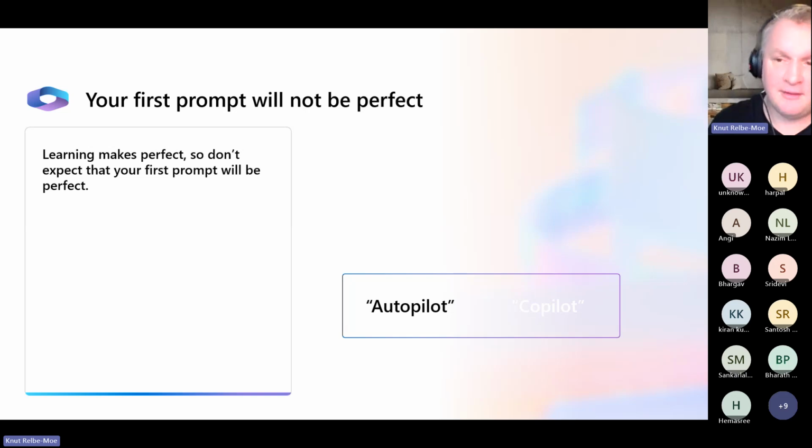You need to try it out, you need to fail, you need to try again and fail again. And it's Copilot, it's not autopilot. So you need to make sure that everything that comes out of Copilot is valid information, and not just trust it as it is, because it might be wrong, and you don't want to send out an email to your boss or to your customer with faulty information.